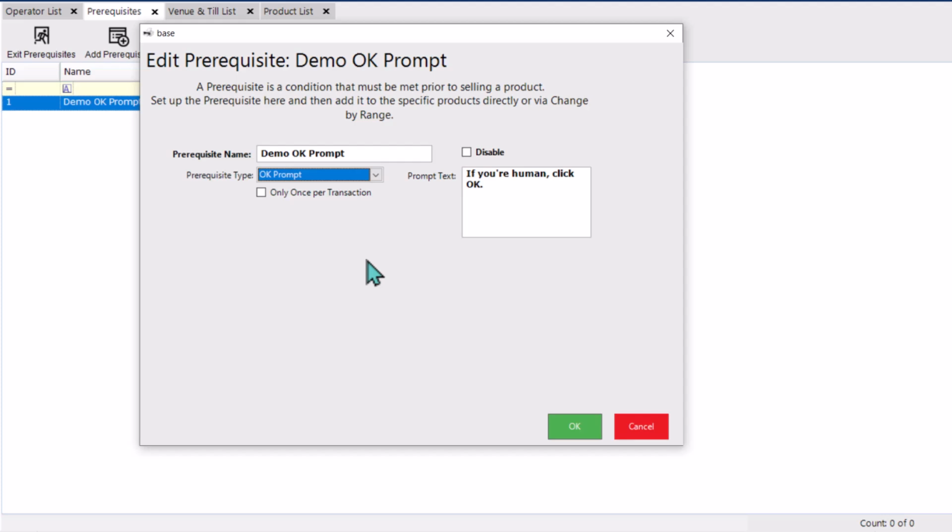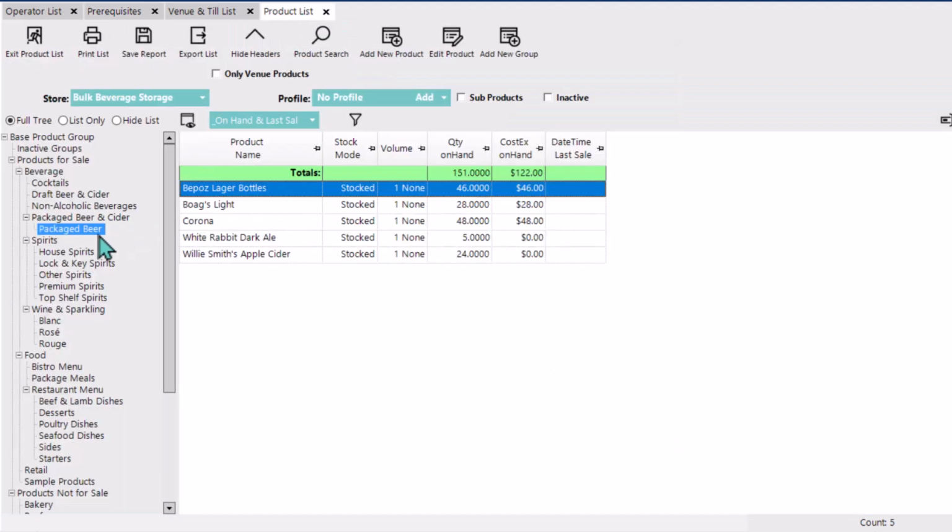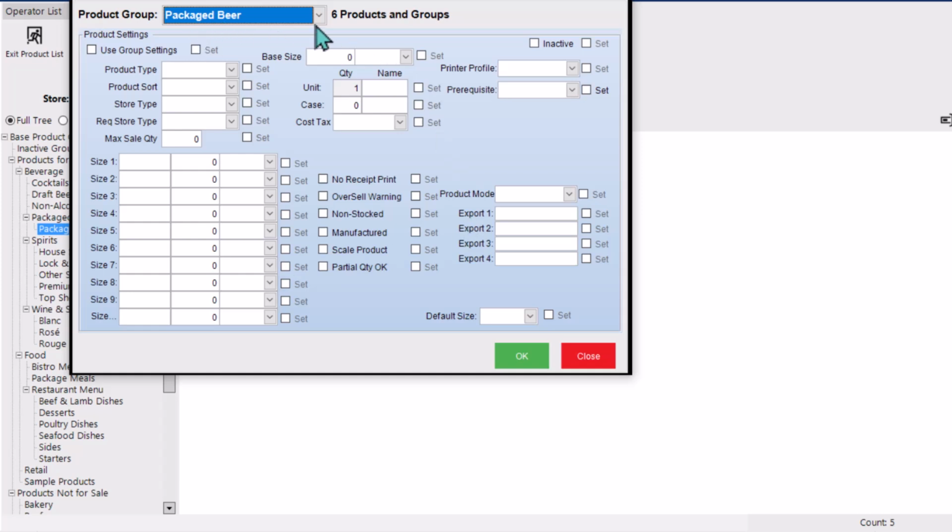At the overall product level, we can set a prerequisite using the product change by range feature. So if I close that and go back to our product list, we can set a prerequisite using the change by range feature. It just makes things easier to be able to assign one to an entire product group all at once. Just go to change by range, make sure that the correct product group is selected, obviously, and then we can set our prerequisite there and click OK and proceed.